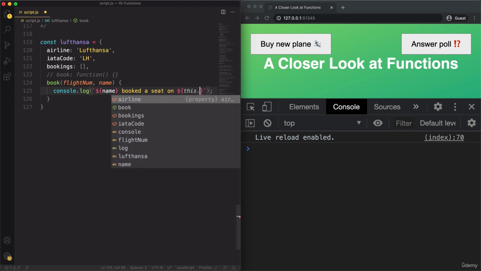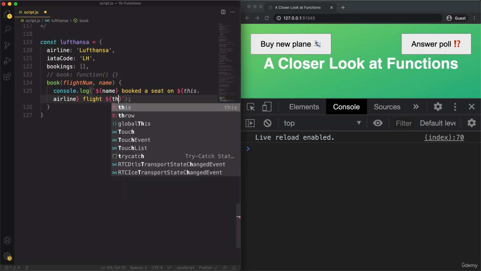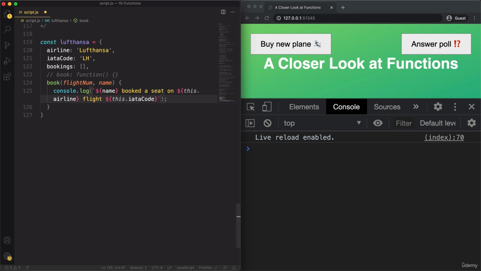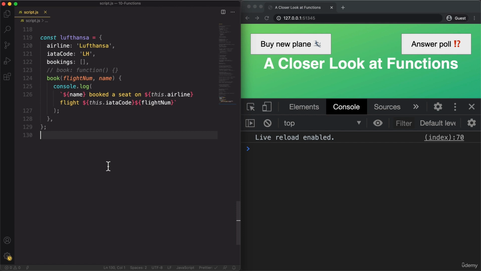And so we already learned that for that we use the this keyword, right? And then flight this.iataCode. So that's going to be the LH and then the flight number itself that we pass into the function. So the flight number. So for now, this is just a nice review of how the this keyword works, right?